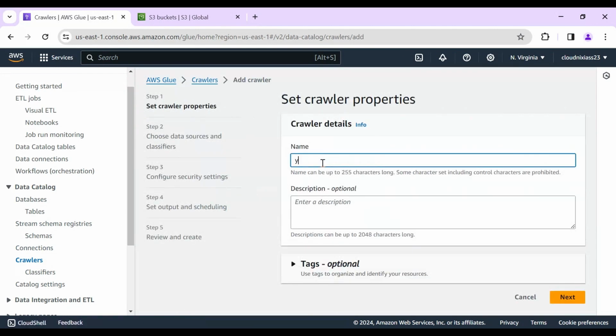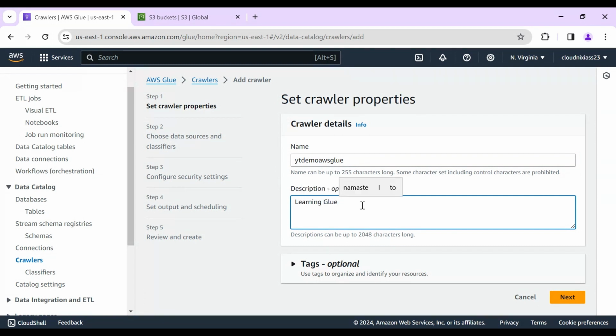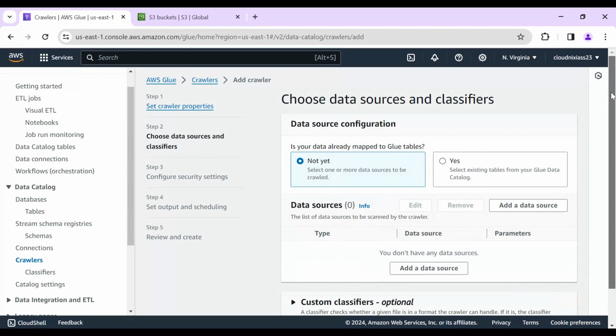I'll choose that in a YouTube demo AWS glue. Okay, and I'll say that in a learning glue in YouTube video, learning glue by YouTube video in easy steps. Then next, it is asking, do you have any data source and or you want?